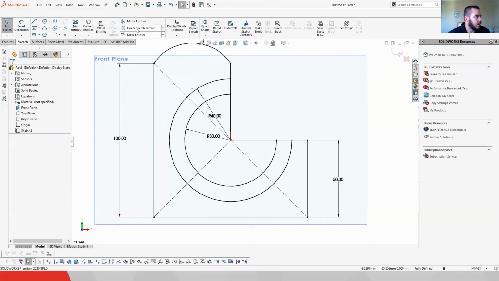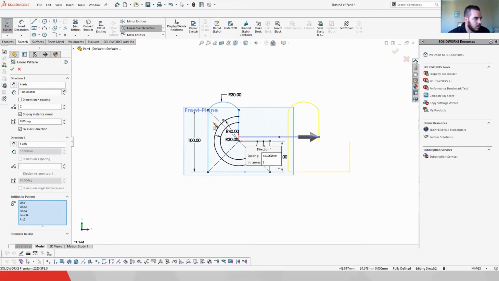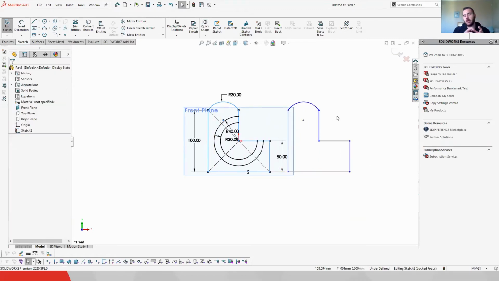You can either do that, or then with the linear sketch option, I can maybe take this and I can go and select, okay, I want to copy these 4 lines, make it 5 lines, and just give it a dimension. So I just want to take this, add that on as well. So it'll just take that entire sketch and just make a copy of it to the side.